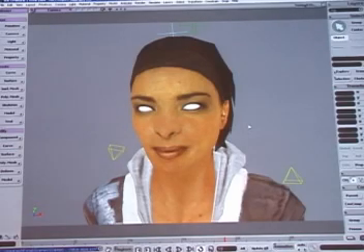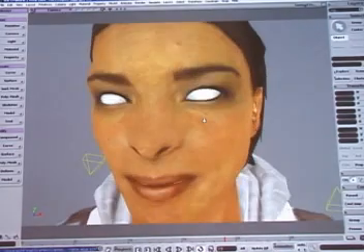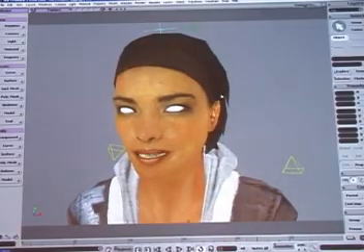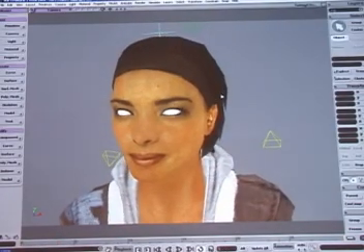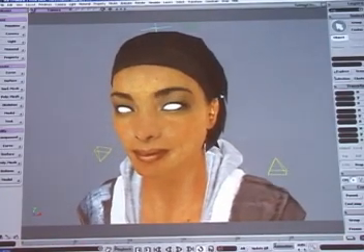Here's Alex inside of XSI, very cool. Check this out. I'm just going to step through the frames really quick, and what you can see here is all the different facial animations baked into the character. Want to mention how they?